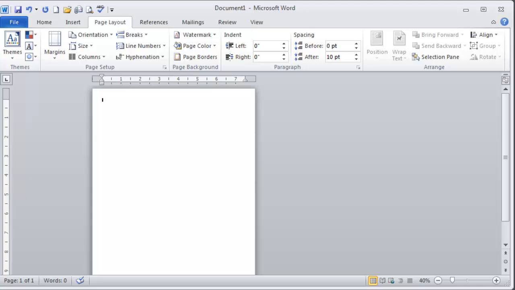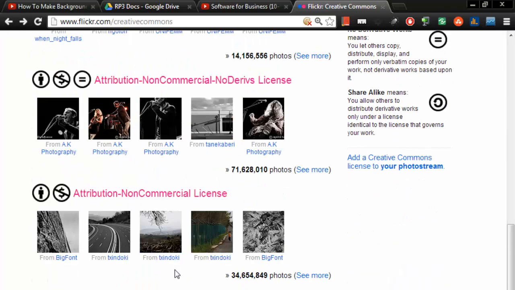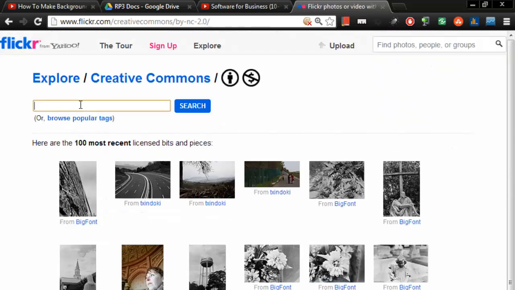Now for this particular video, I'm going to go ahead and use some Creative Commons photos. So I'm going to jump out to the web here. I'm over at flickr.com/creativecommons, and I'll do attribute non-commercial, see more. Here we go. Let me try this one. Oh, some neat pictures there anyway.